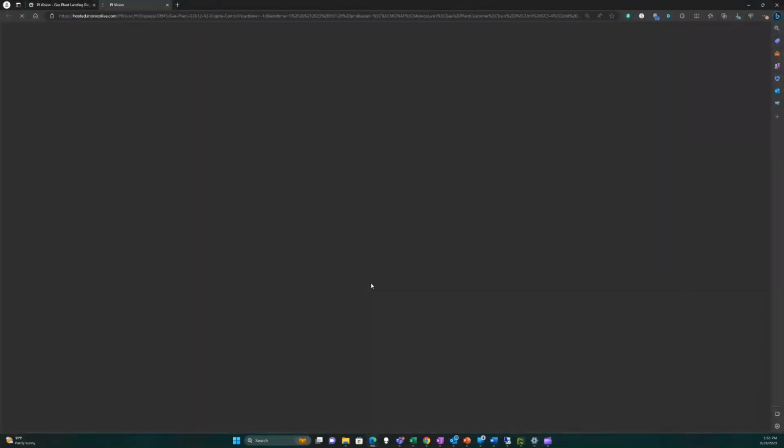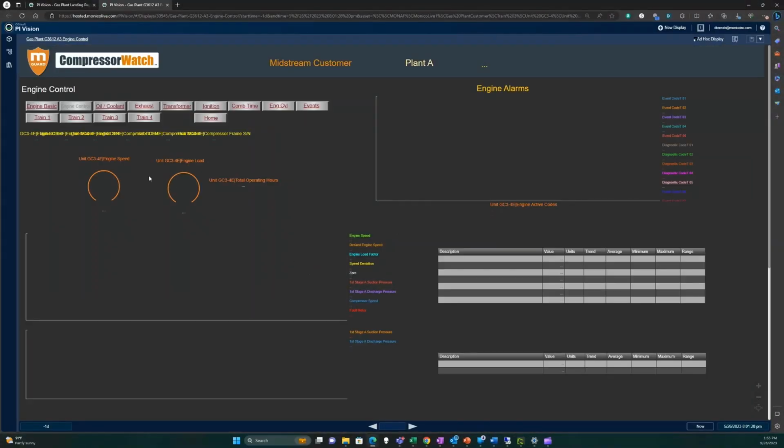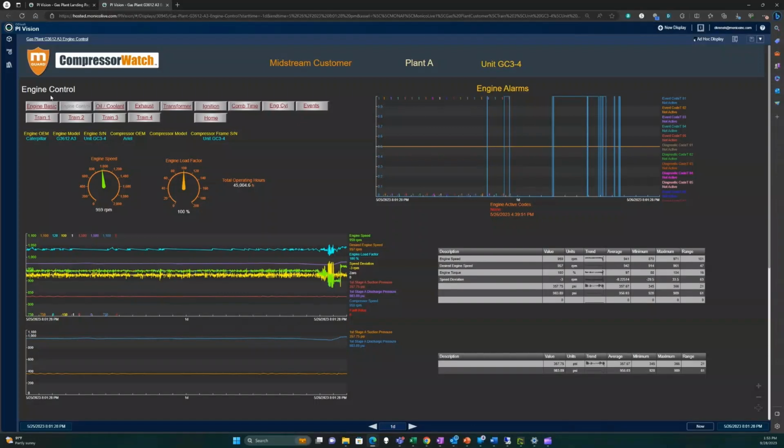So let's take a look at the data by clicking on the link. This takes us to an engine control display, and we see that it is for unit GC3-4. This display has parameters, both trends and tables, that show parameters that are used by the engine to manage speed, load, and air-fuel ratio.